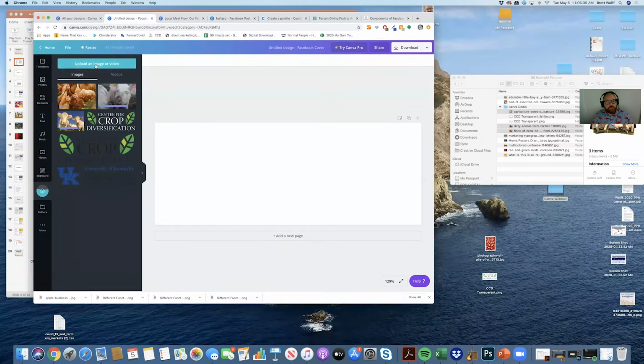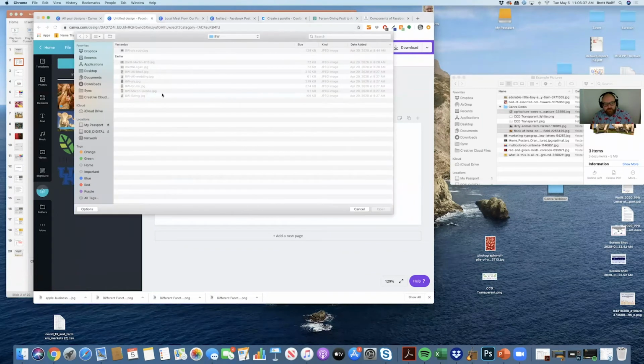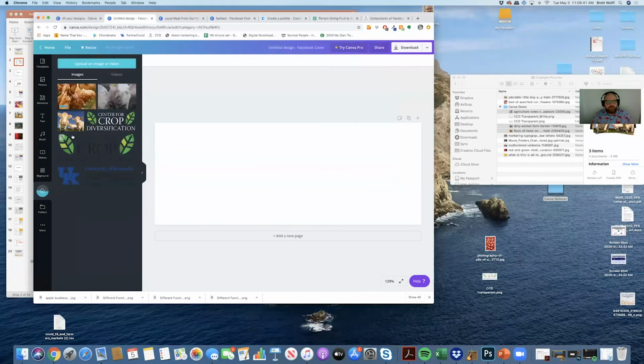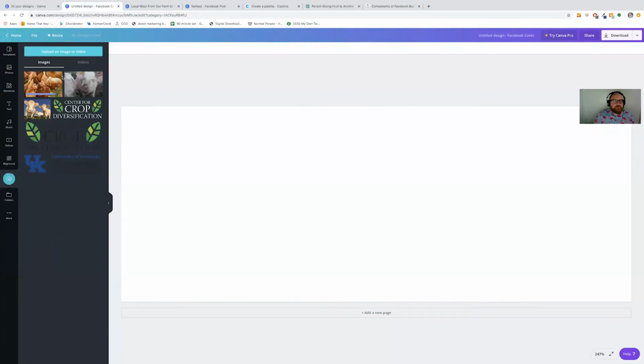You can also click here and find where the files are, so you could find them on your desktop or whatever. But for me, I like the drag and drop. I think it's pretty quick and pretty painless. These are relatively big pictures, so they're taking a second to upload. Now I'm going to add these onto my canvas.